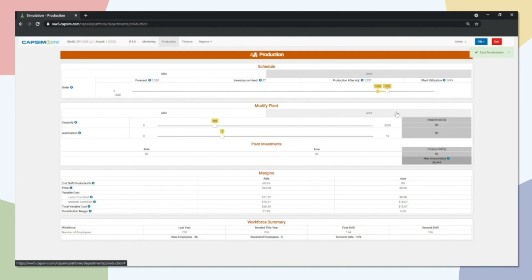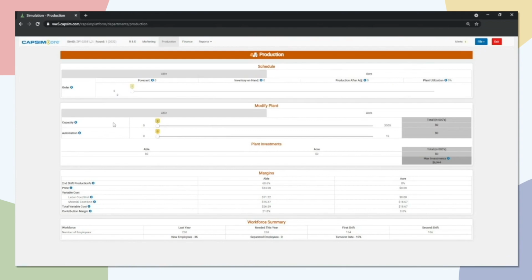Capacity is how many units we can produce in one shift in 1 year. We are able to use 2 shifts, meaning we can schedule production for 2 times the amount of our capacity. Automation represents the ratio of machines per physical employee. The higher the automation, the lower the labor costs, and the higher your contribution margin. However, the higher the automation, the longer each revision project will take.